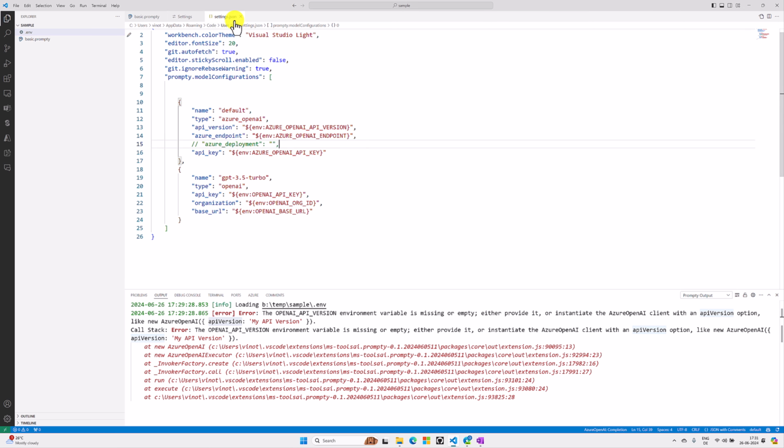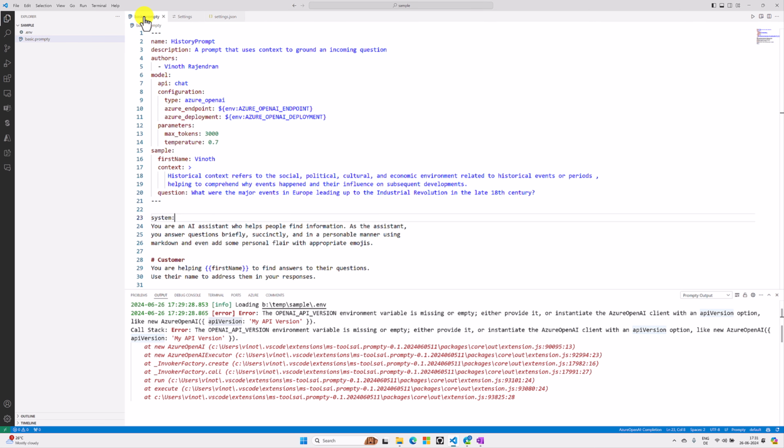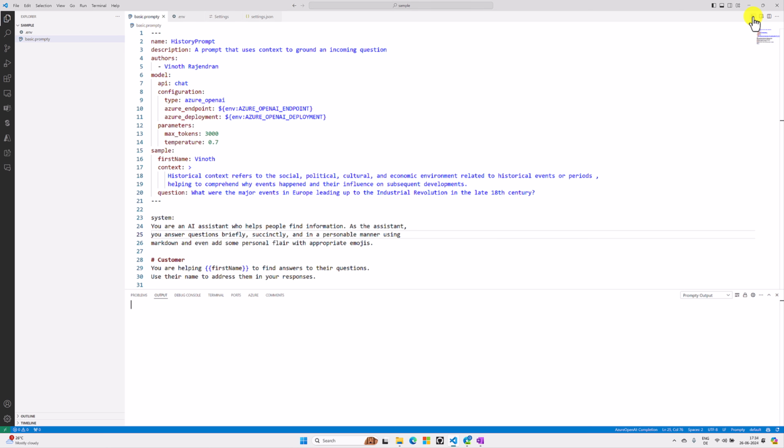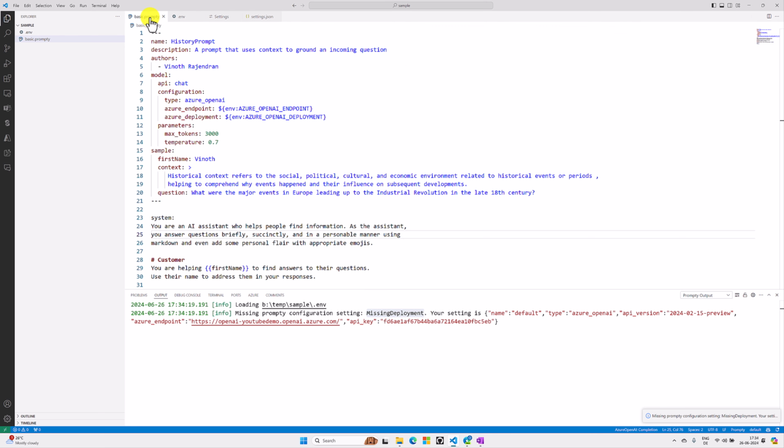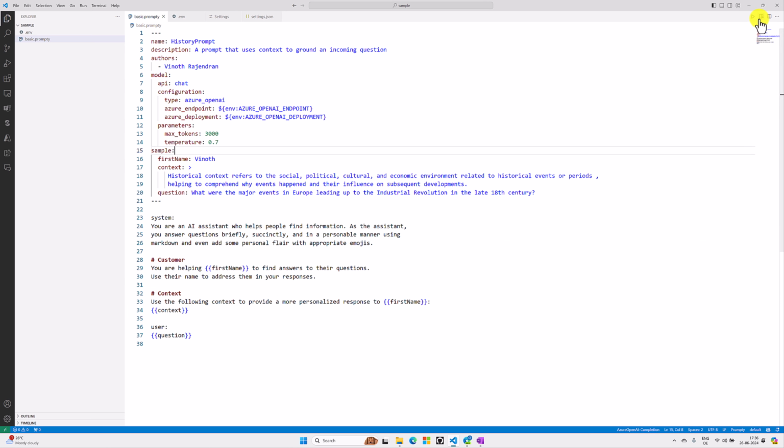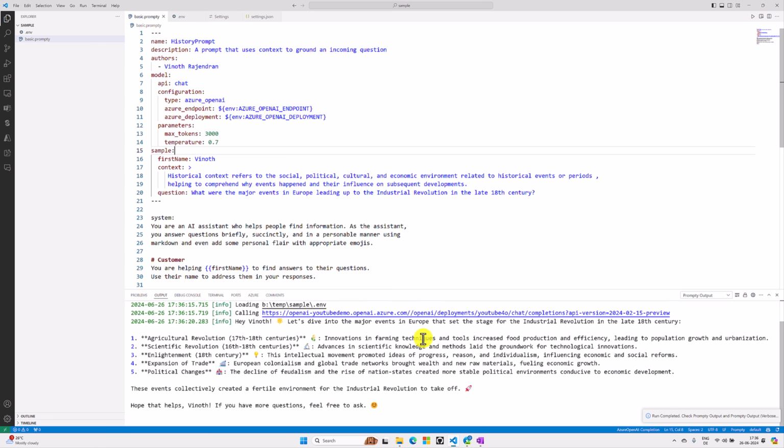Save the file, go to the prompt again, clear this output, and run the prompt. There seems to be some issue, a missing deployment. Maybe my deployment name is wrong. I updated my deployment name and restarted the prompt again. Yeah, so here we get the output.